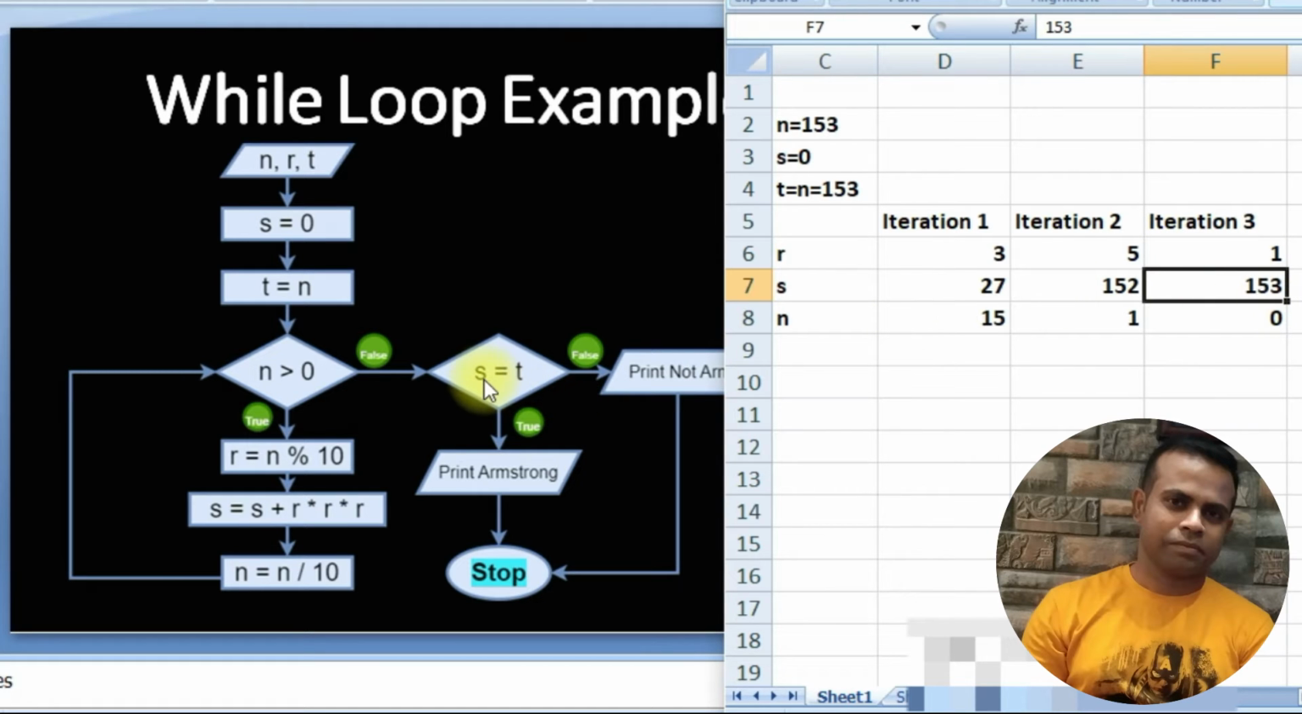So it will check is 153, that is the s value, double equal to t. So what is t? You can see at the very initial time we set the number value, that is basically 153. So now s and t both are the same. So s is basically 153 and t is also 153. So both are the same, which means it will go this side and print that this number is an Armstrong number.